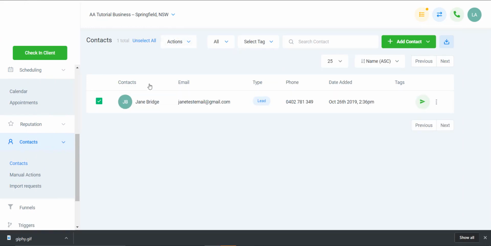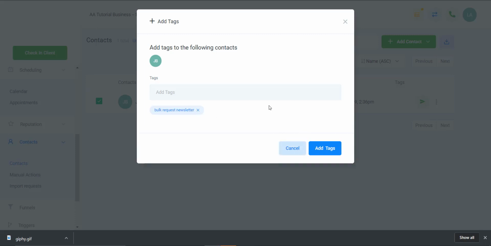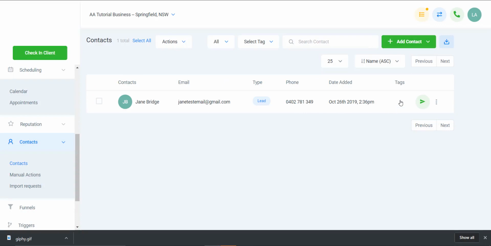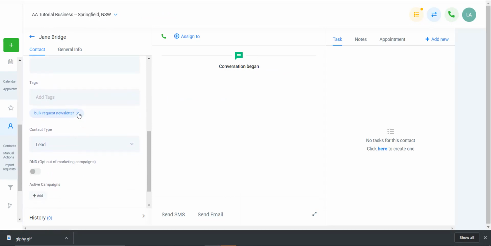So I'm going to select here, but you could select multiple, and I can go add tag and then I'm going to create a new tag. Okay, I could call this bulk request newsletter. Because I'm using the bulk request feature, I'm just calling it that so you understand what I'm talking about. So then I hit add tag and then everybody I selected now has that tag added. So if I open this contact, there we go, tags, bulk request newsletter.